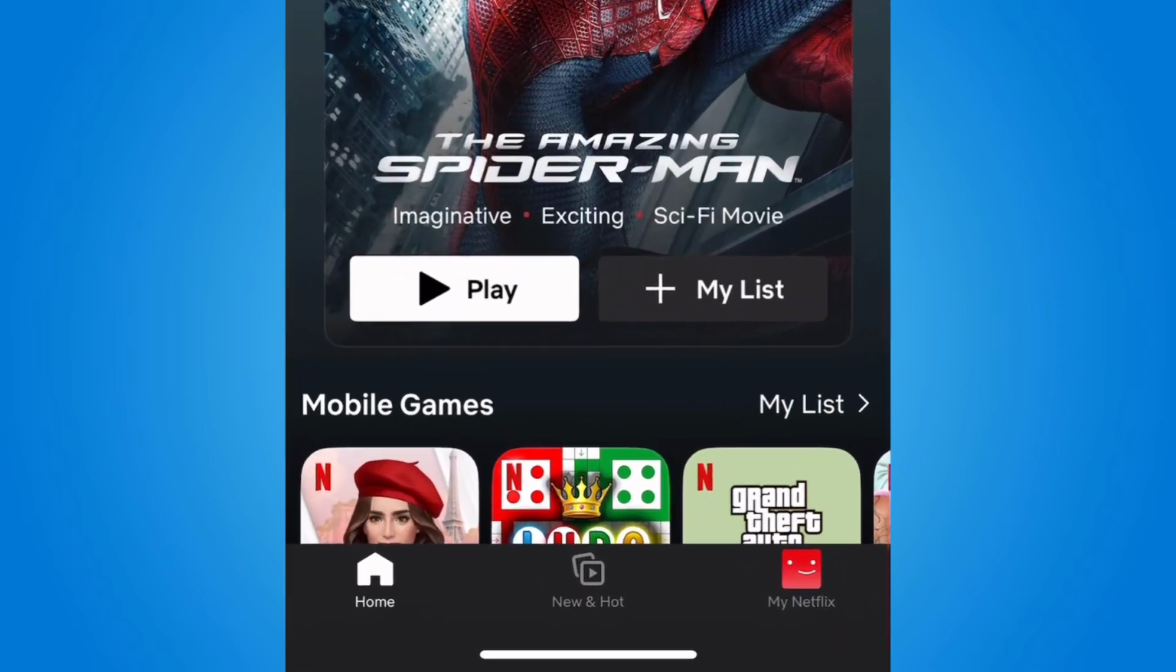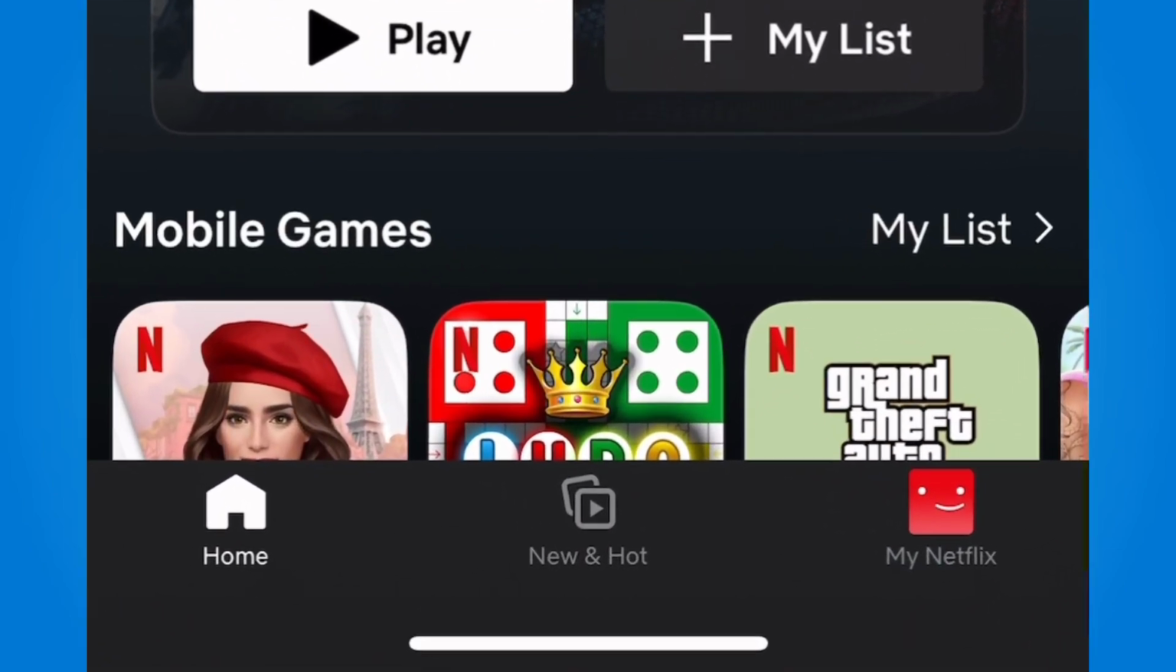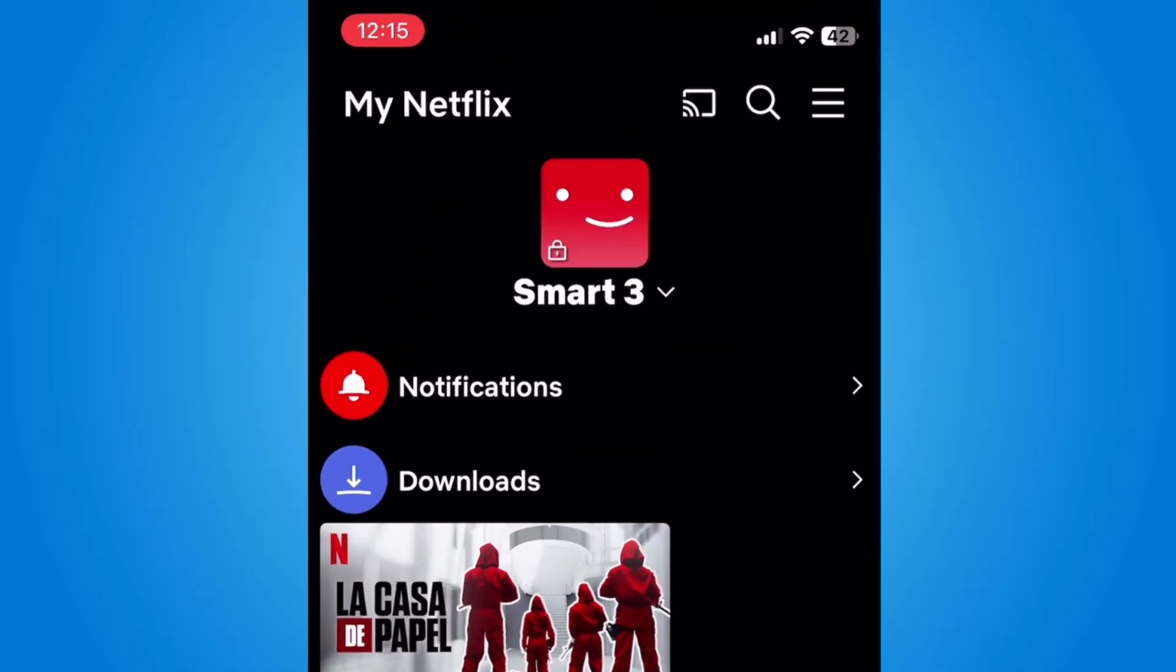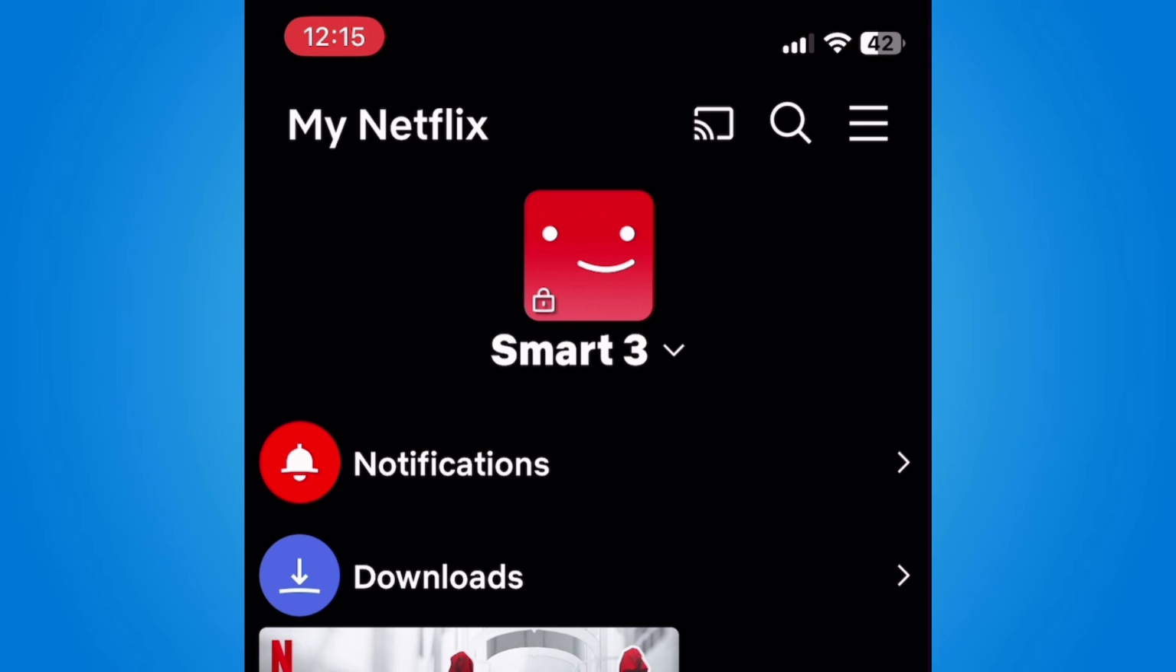Tap on the My Netflix option from the bottom right corner of your screen. In the My Netflix section, you will see your current Netflix profile icon. Tap on it.